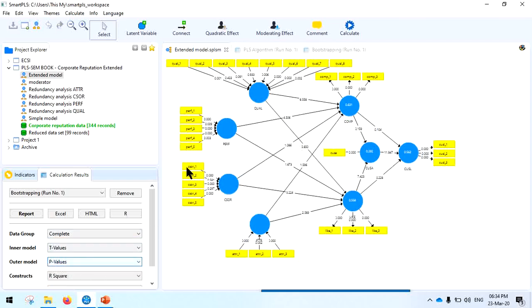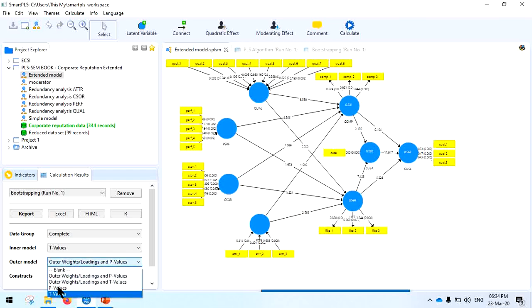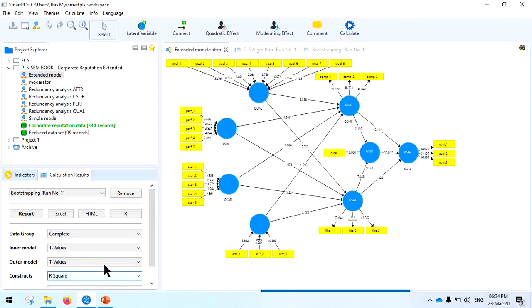Or you want to put them in t values and be based on t is also possible. Outer model also, they are in p values, so we change them also. We can change them as t values if you want, and you will get here t statistics. Or maybe you want to put them as outer weight, loading, and p values also can. So it depends on what you want. And here the constructs, they are R square, but also maybe you can put them as composite reliability. It will be changed, but better we give them R square.